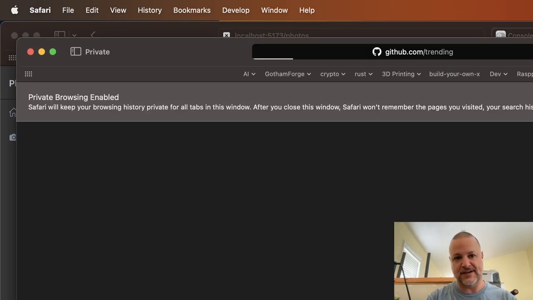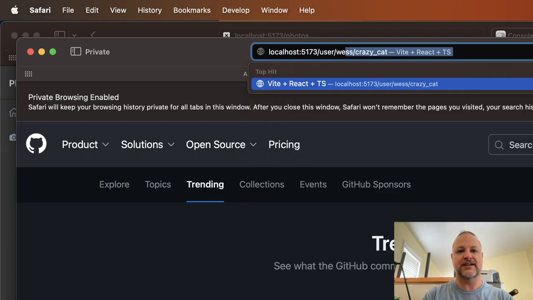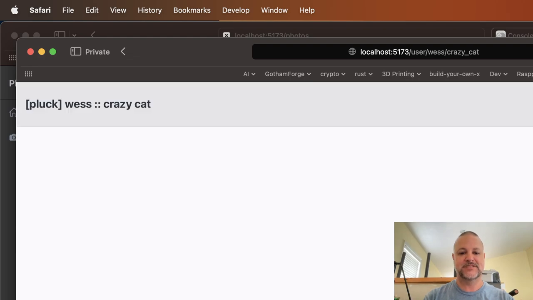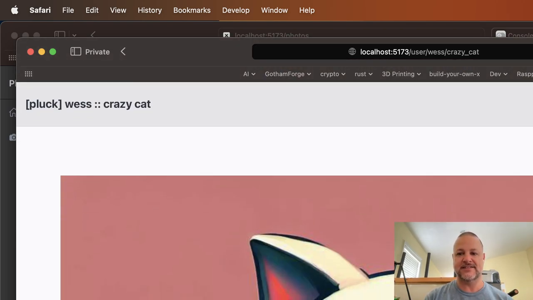We're going to open up an incognito window as well. We're going to do localhost 152 slash user slash west slash crazy cat. It's going to do a little loading magic, and boom, there's our image. This is what we share. Now we can like it.